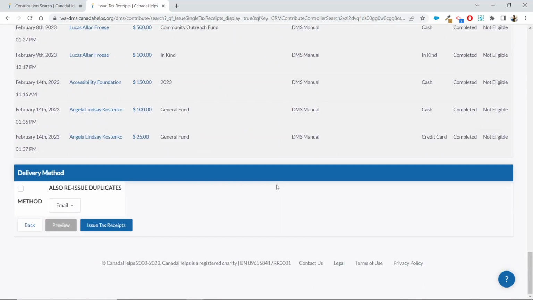Finally, the section at the bottom of your screen will allow you to choose whether to email all tax receipts or to download copies of each receipt for printing purposes. And as a reminder, even if you've chosen email as your delivery method, if any contacts are missing an email address from their contact profile, their tax receipts will automatically download to your computer instead, so you can print them off and mail them to your donors.